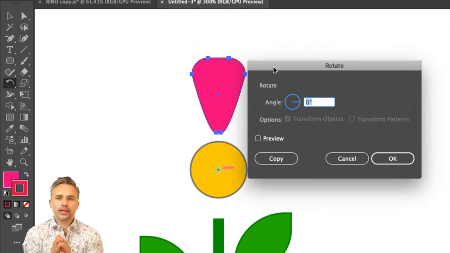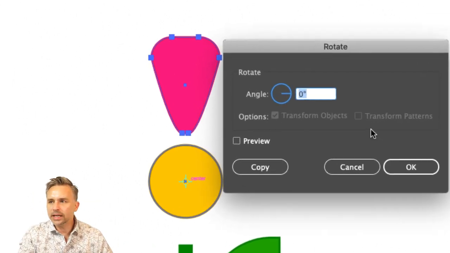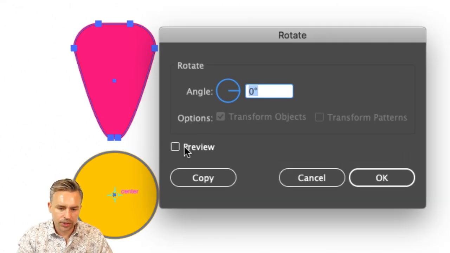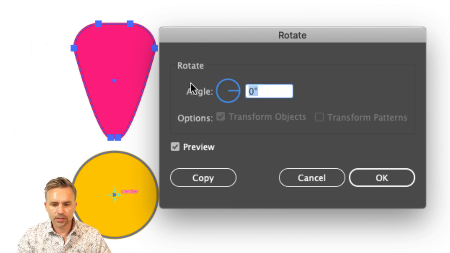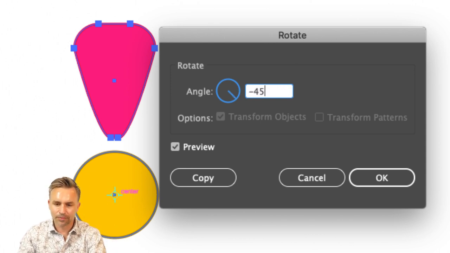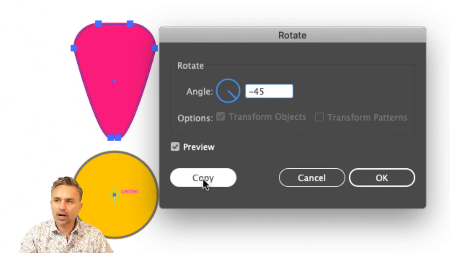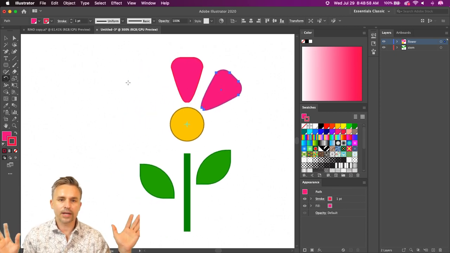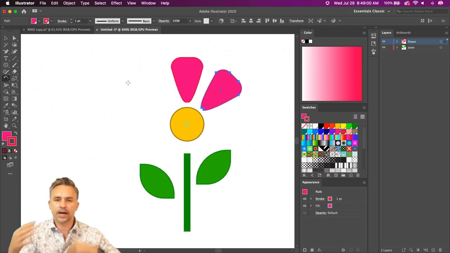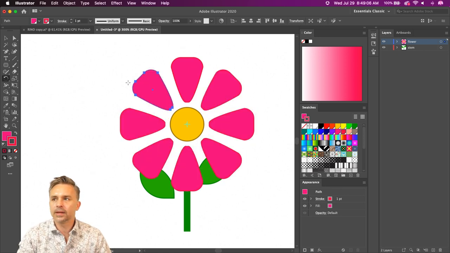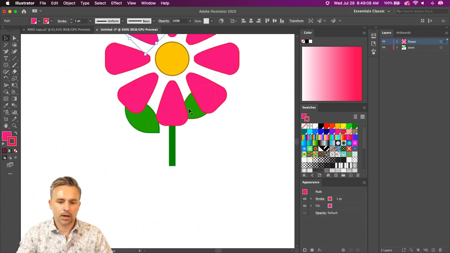This feature has been around in Illustrator since probably Illustrator 88, which is the first major version. So we'll go to preview. And I just want to rotate this like 45 degrees. Because I like things going clockwise, I'm going to do negative 45 degrees, and we're going to do a copy. Boom, there it is. And you guys know the next step, because this is like a step and repeat, which is used a lot in Illustrator. Command D, bam, bam, bam, bam, bam, bam. There we have our lovely flower.